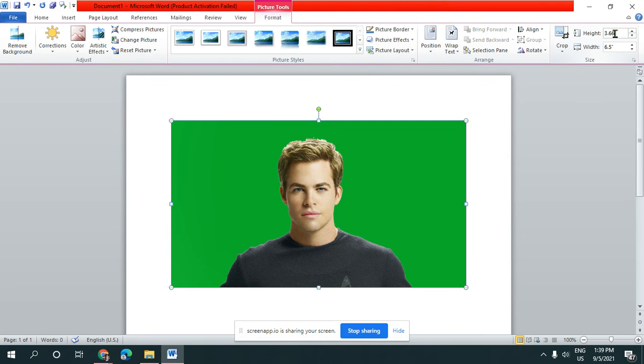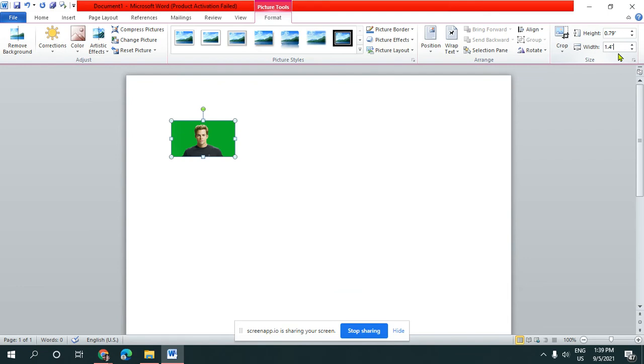Now under the size group, you have to select the size. The size of an Indian passport photo is 2 centimeters.